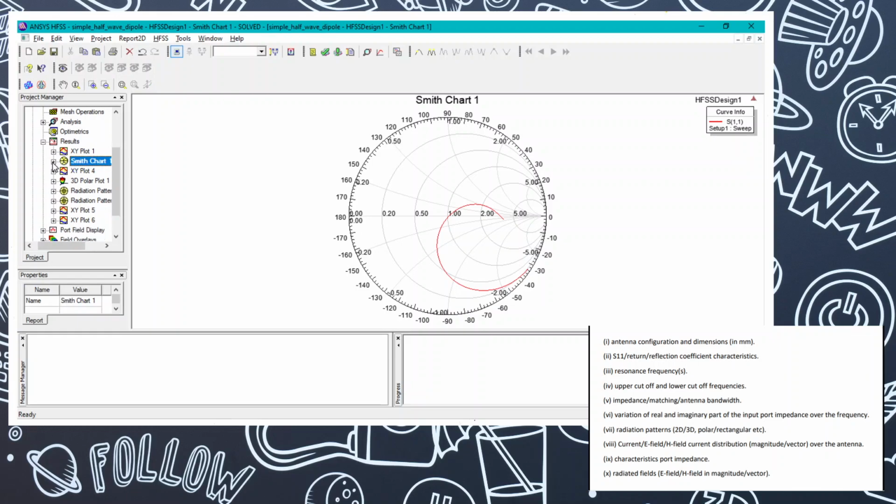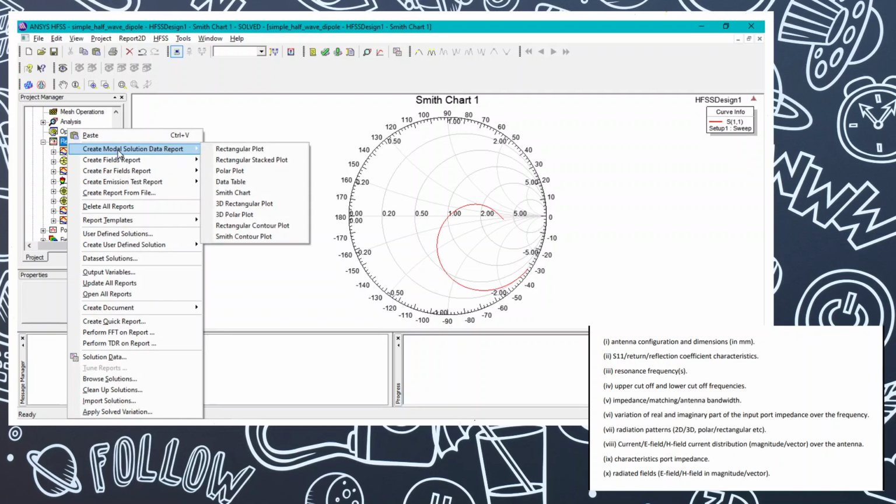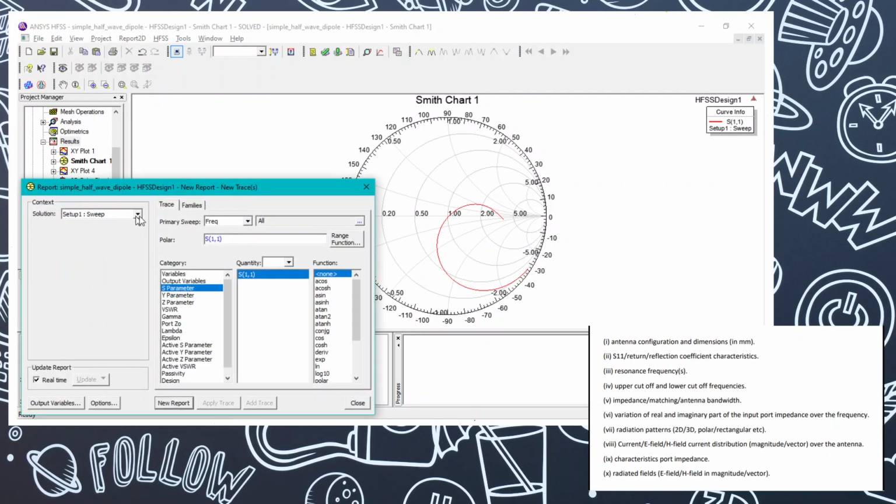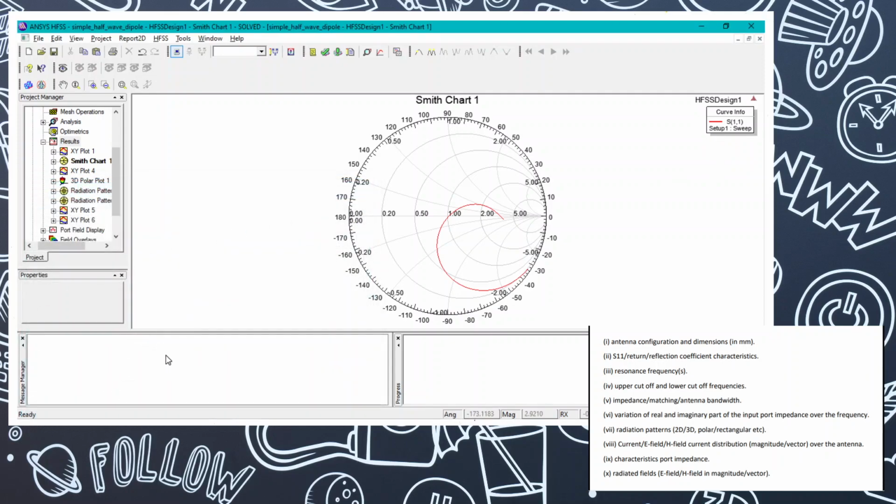So for plotting the Smith chart, the process is very much similar. You need to go to create model solution data report, and you can choose Smith chart, and the thing is very much similar. As you can see, S parameter S11, and the function should be none. You may use dB. As I have not used dB over here, you can only plot the S11 and click on new report, and the data will be generated. As I already have that report, I'm not going to generate that.